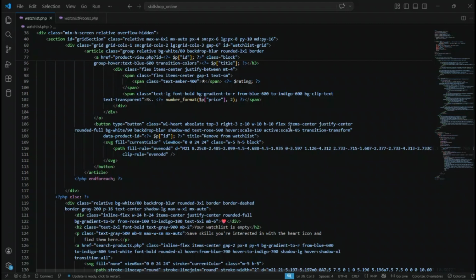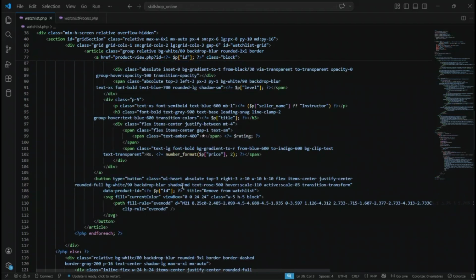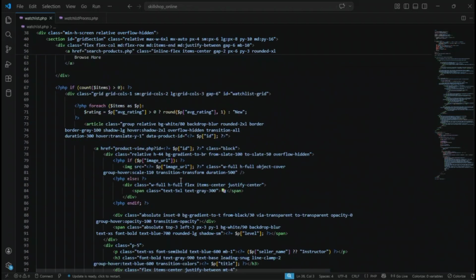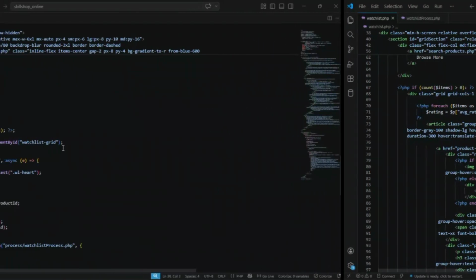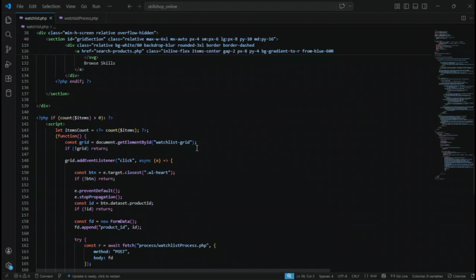Now the parent article tag is actually important because it uses group relative bg-white/80. In here you can also notice that we have used the data-product-id. This is what the JavaScript uses to find and remove the entire card from the DOM after a successful deletion. Now let's go through the JavaScript section line by line.